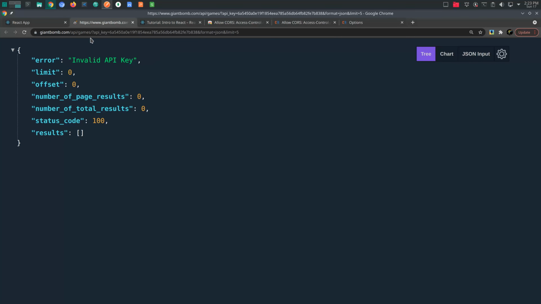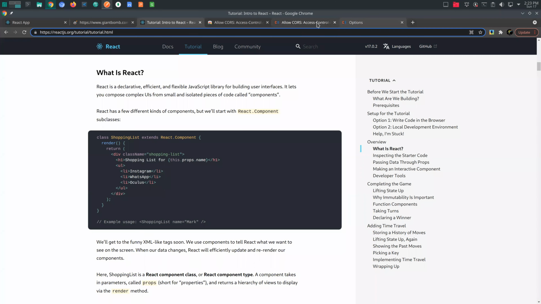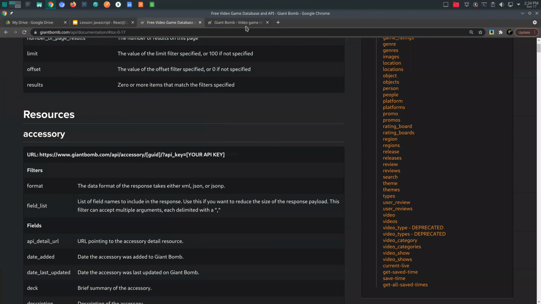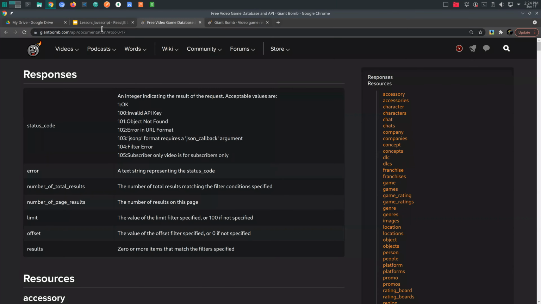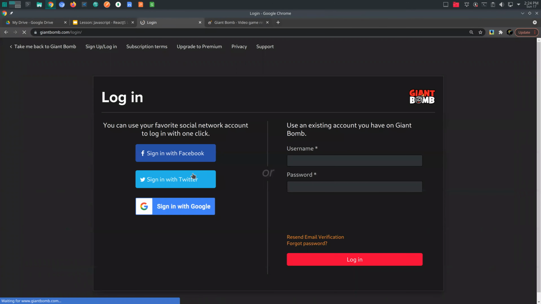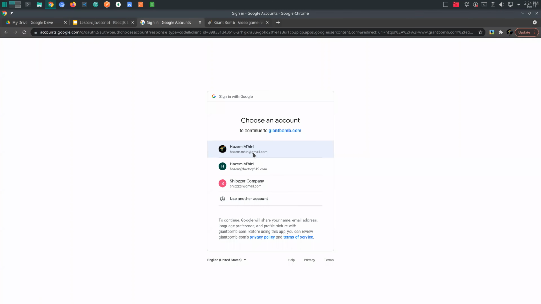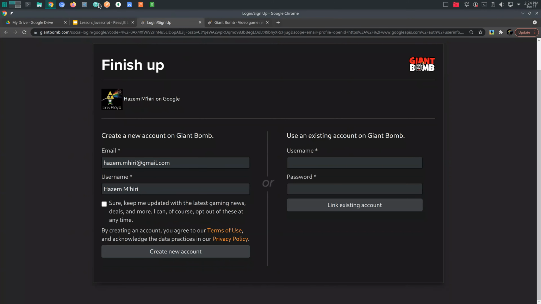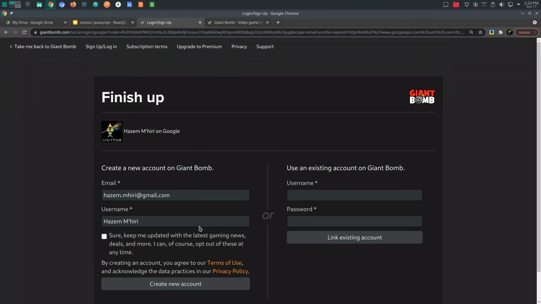Invalid API key. That is weird. It actually says invalid API key. If I open it, did we make a mistake when putting the API key? Let's go back to the API. Log in. I mean, the API key works, and I already have an account. Why is it asking me to create a new account?